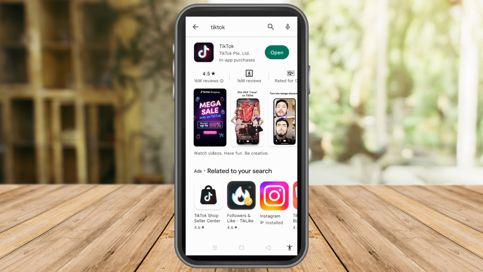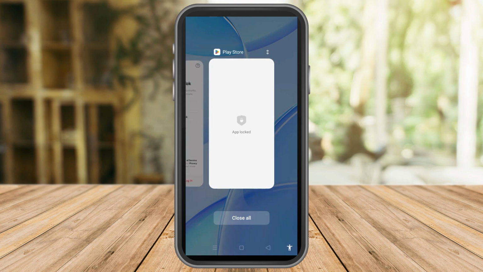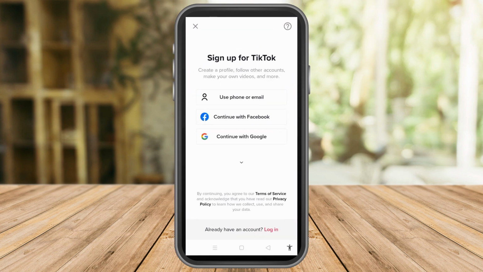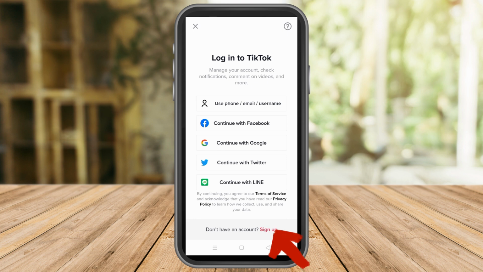Creating a TikTok account is very easy, especially if you own Facebook, Line, Instagram, or even Twitter. You can see if I tap TikTok, it says here sign up for TikTok, create a profile, follow other accounts, watch videos, and more. And you can see options here like use phone or email, continue with Facebook, continue with Google. You can also tap this login and you can see this sign up here.